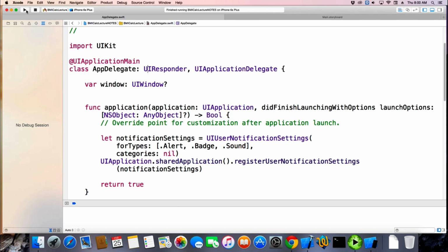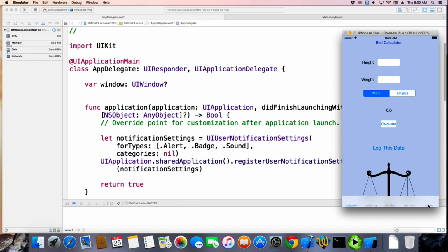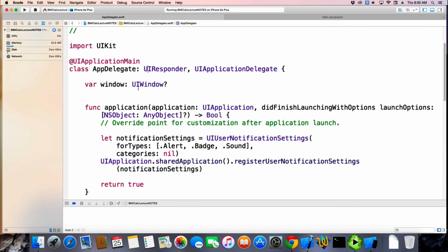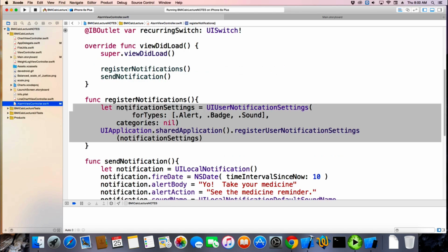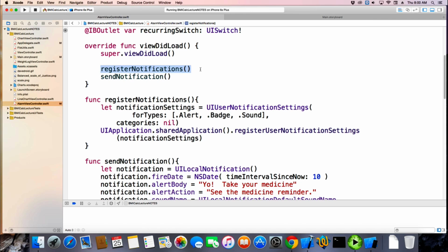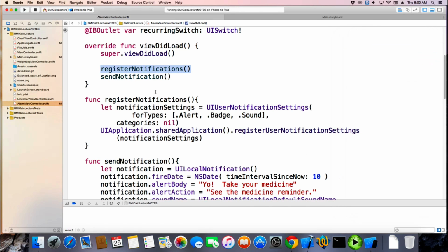But so let's run it again. And it should ask us right away. Look at that, right away. We want to send you notifications. Okay, we'll allow that. And now if I go to my alarms, even though my code in my alarm code is asking for it again, it doesn't do anything because I've already agreed to it. Does that make sense? So that's how we do it.